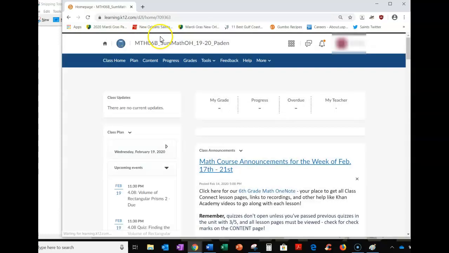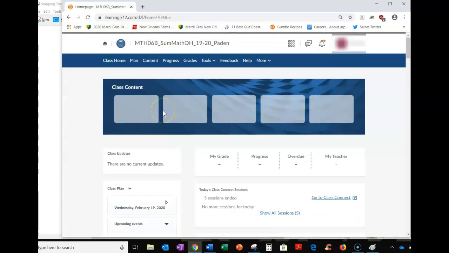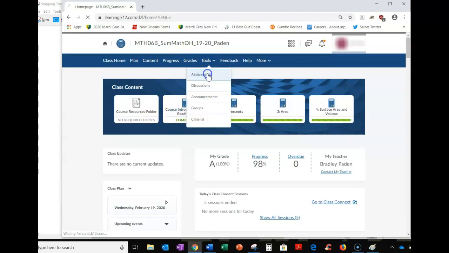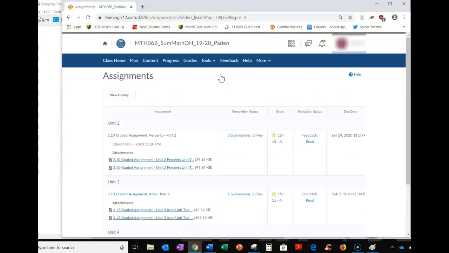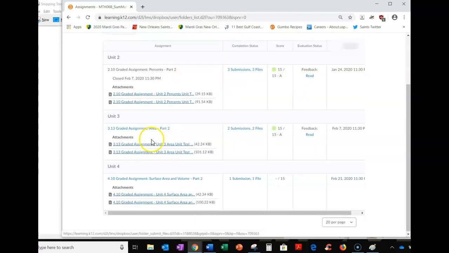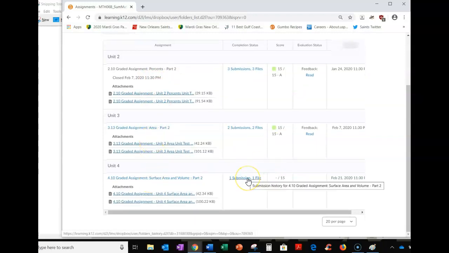Okay, now the other way to get to this. If we get back out of here, this is your math course homepage. If yours looks like this, you're in good shape. If you go to the Tools Assignments folder, you can find all the Part 2s as we move through the semester here. Unit 2, the first unit of the semester. Unit 3, you can't get back into Unit 2 right now, though. It's grayed out because it's closed out. Unit 3 is still open till Friday the 21st, I believe. And here we're at Unit 4. We got one file submitted.